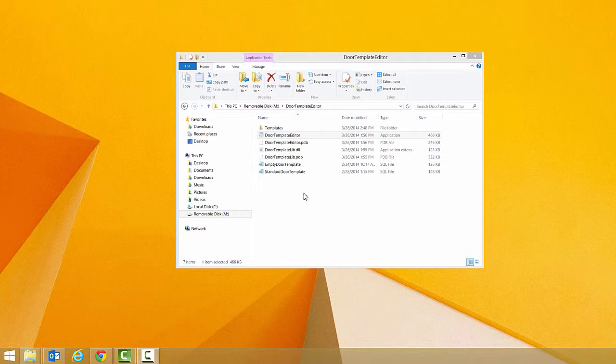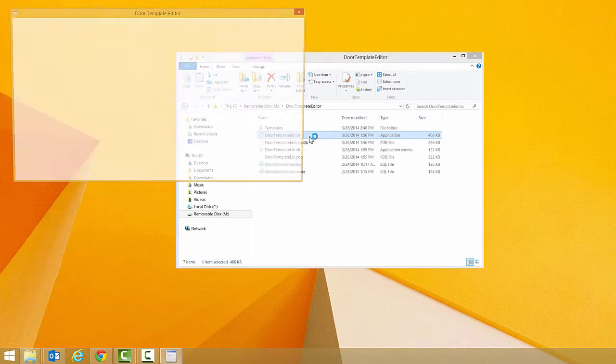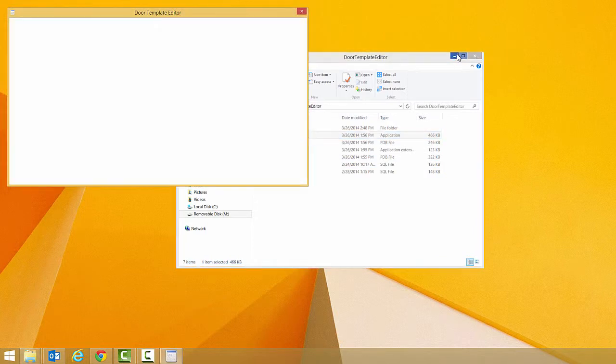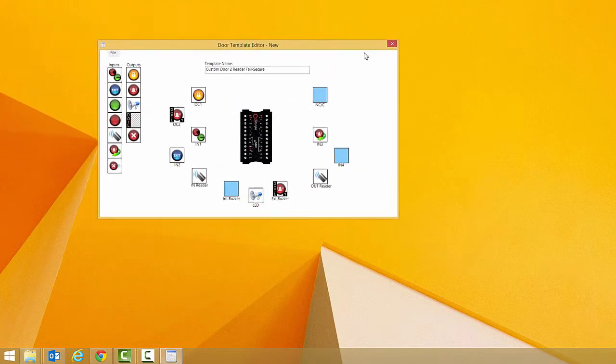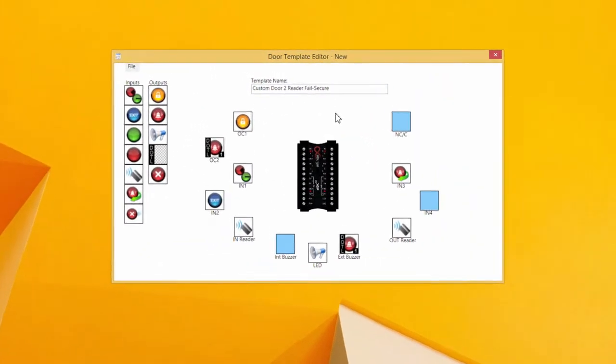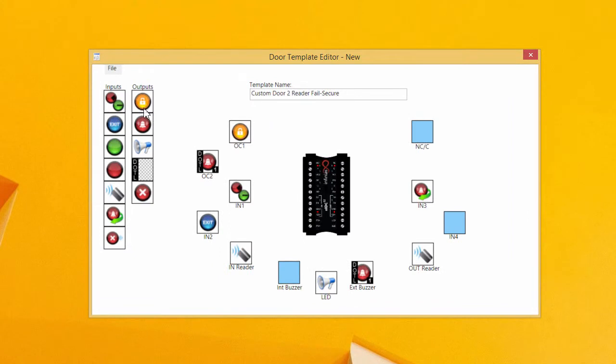Launch the door template editor that was either provided to you by Infinius or downloaded from the Infinius website. The first thing you're going to notice is that all the inputs and outputs are listed in the upper left-hand corner. Inputs available are as follows. First, we have the door sensor or the door input. You can drag this to any of the available inputs. The built-in door templates will always have this on input 1.